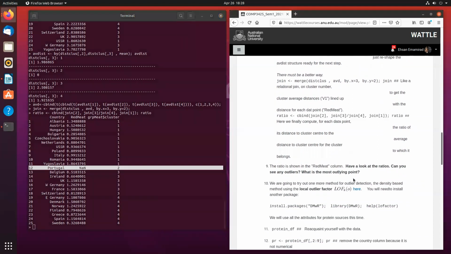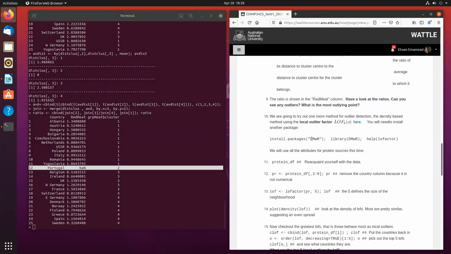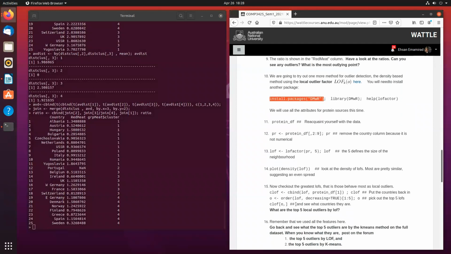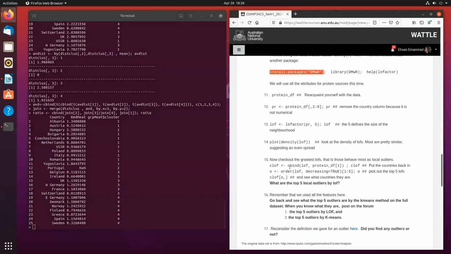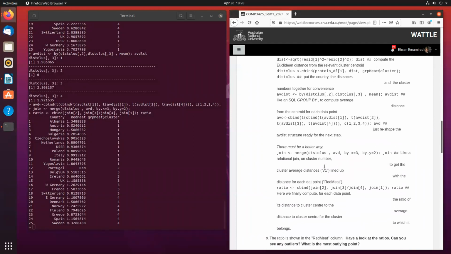There's another approach that we can take. I'm not going to go through this, and this is what I meant by you're going to require another package, DMWR. This is to identify the outlier through the local outlier factor, which is fairly simple, fairly straightforward. So I'm just going to leave this for you to do yourself, and then we're going to talk about it more during the lab.